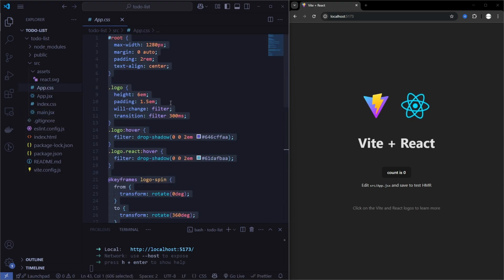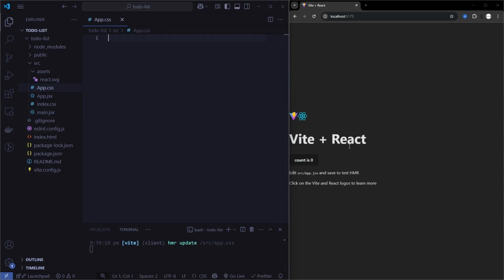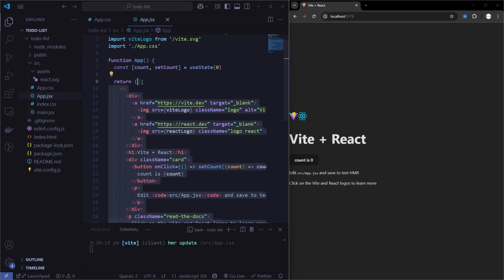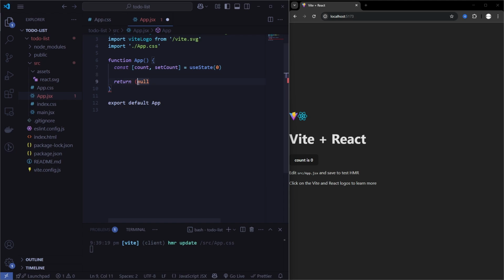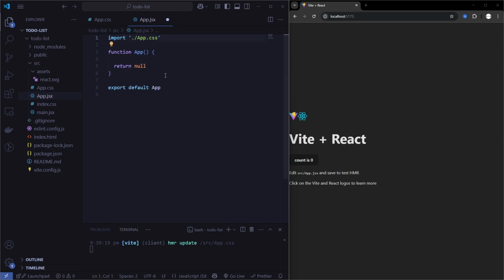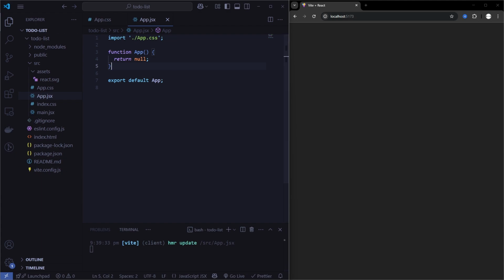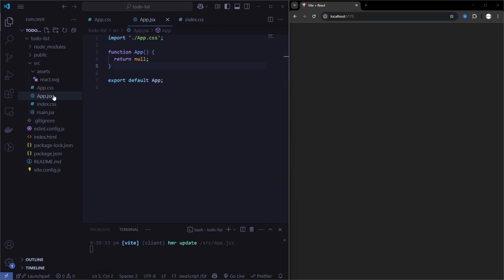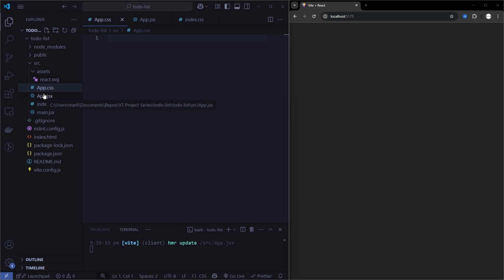Okay, let's do some cleanup with our files. Let's delete all of the CSS from app.css. You could see it changed the layout and the styling there. Let's remove everything from app.jsx and just return null for the time being. Remove all those imports that we don't need, and you can see we're effectively starting from scratch. We'll be keeping the main.jsx file and the index.css file. We'll be mainly editing the app.jsx and CSS file, and we'll be adding some new files as well.